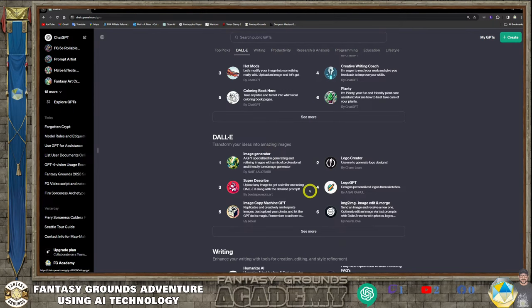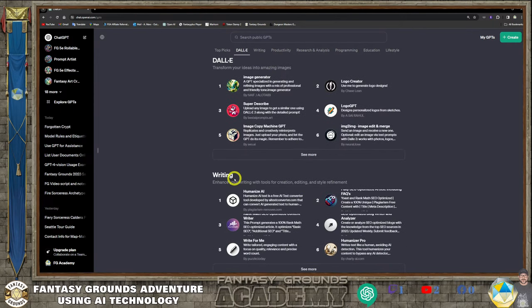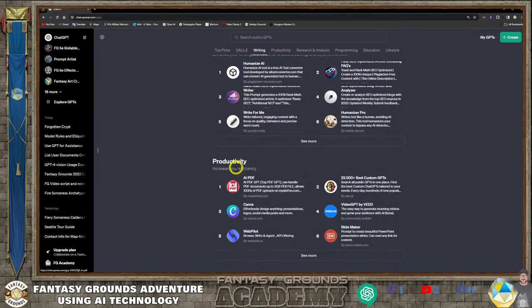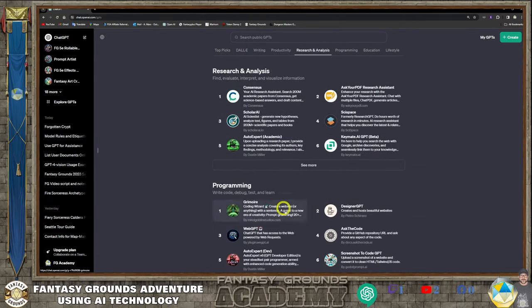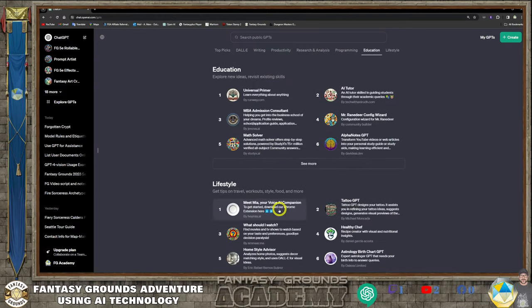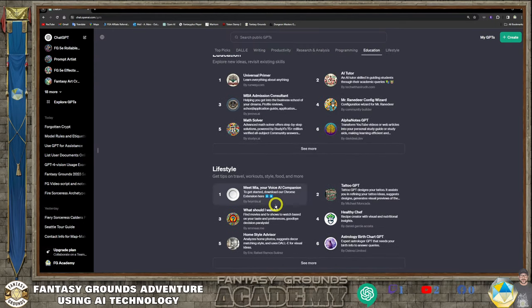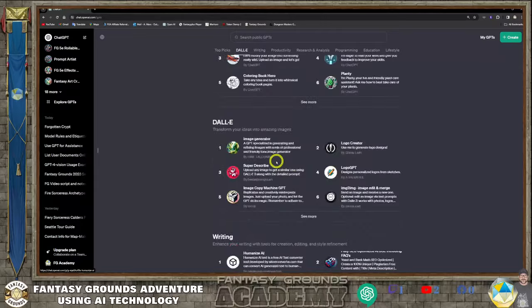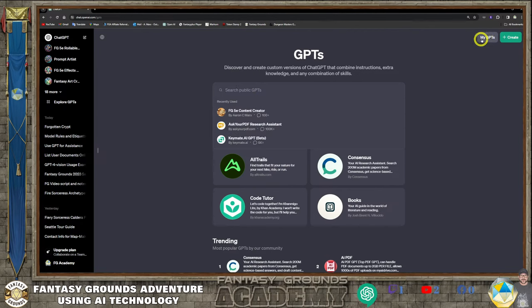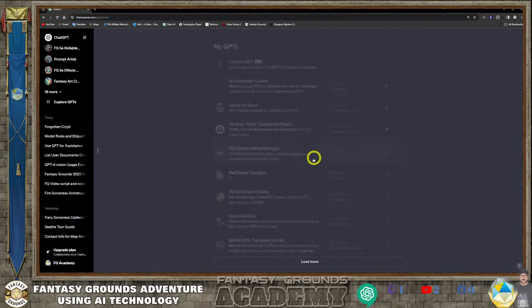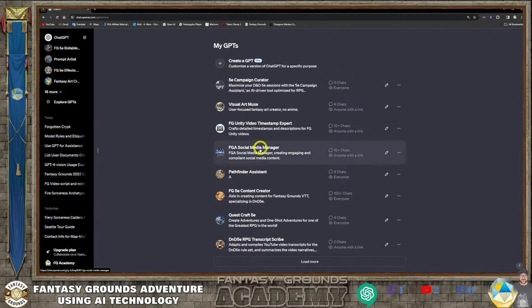I've got to look into this more. There's stuff for writing, stuff for images, stuff for productivity. There's stuff for research, programming, education, lifestyle. There's just all kinds of things that you can do with this. But I'm usually using it for writing and adventure stuff, but you can do a lot and you can search this. But then you have your own GPTs, the ones that I've created, and that's all these here, and they all have different reasons for them.